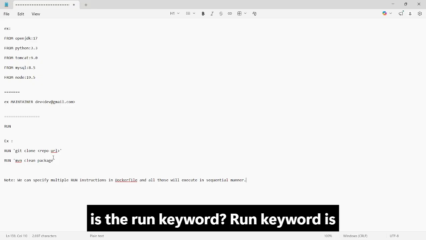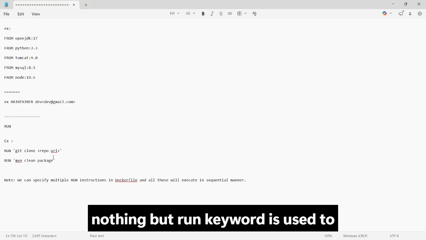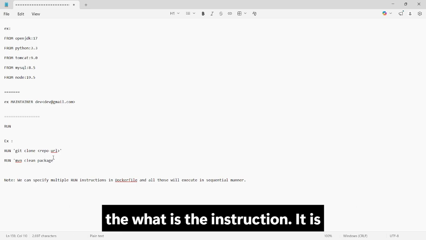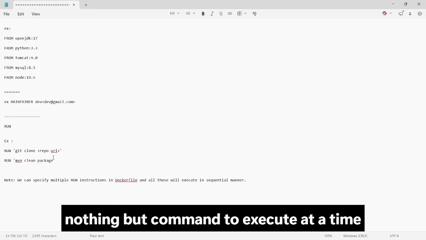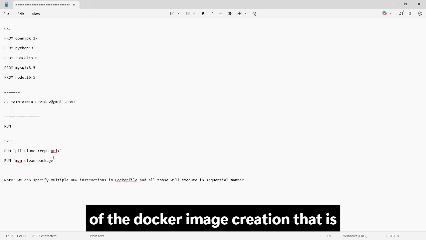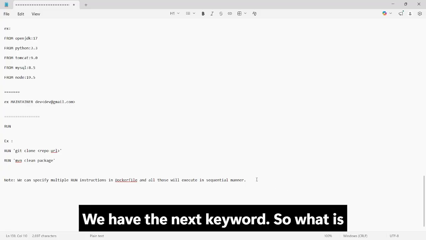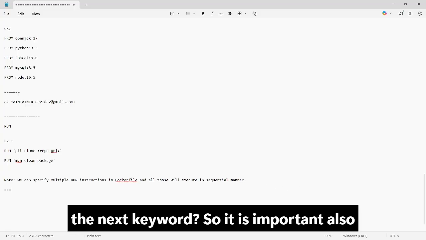So what is the run keyword? The run keyword is used for a specific instruction. What is the instruction? It is nothing but a command to execute at the time of Docker image creation. That is called the run keyword. After that, we have the next keyword. So what is the next keyword?